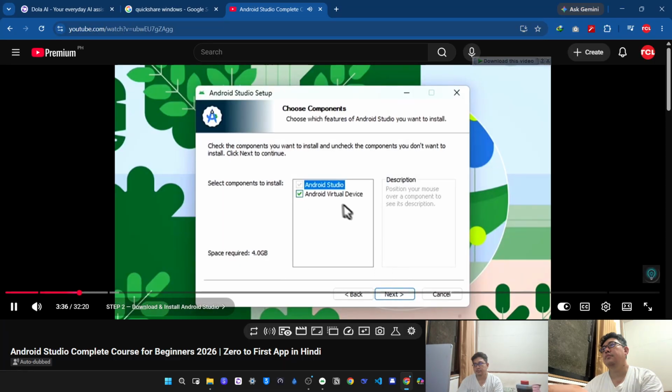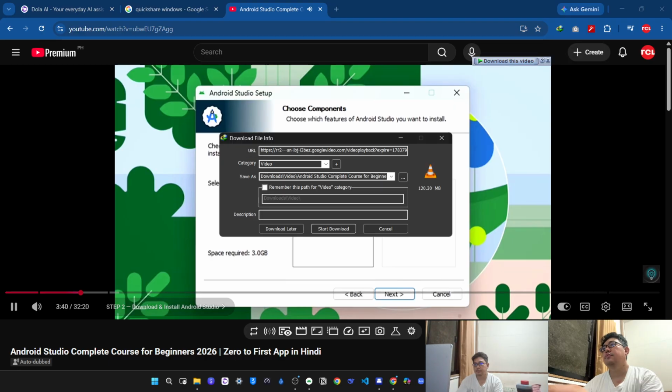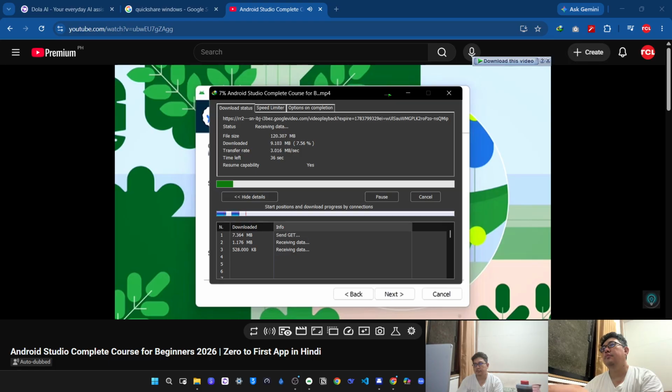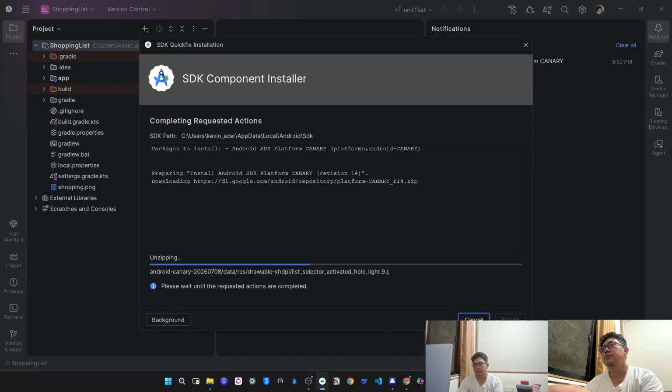So, click Next. If you want to use a virtual device, check it here. If you don't want to, don't. A virtual device is basically an Android-based operating system. Consider it an Android mobile device, where you can run Android Studio and run, debug, and test your applications on it. Click Next.